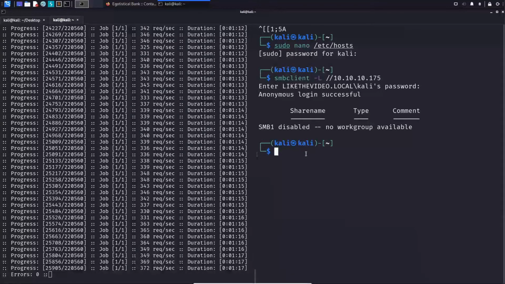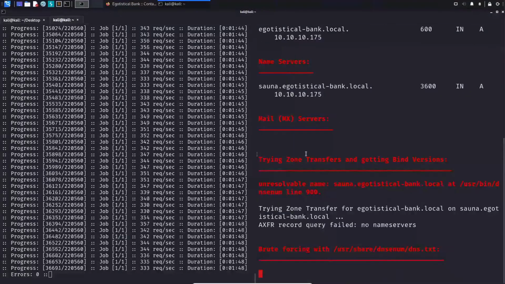And for that, we can also use a wider range of tools. And I'm going to use dnsenum because it's the most easy tool to use. And as a DNS server, I want it to use 10.10.10.175 because if I'm going to use my own public DNS server, it's never going to find the domain. And the domain we want to scan is egotistical-bank.local. And let's see if we find anything.